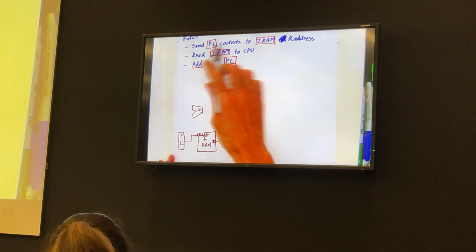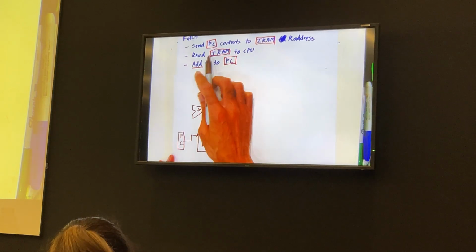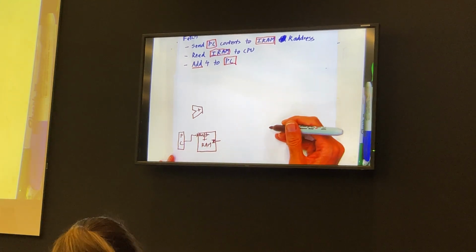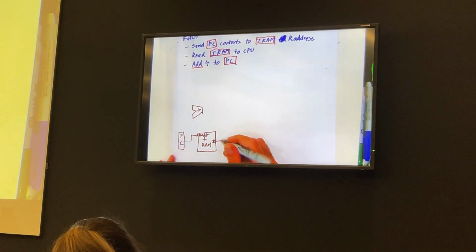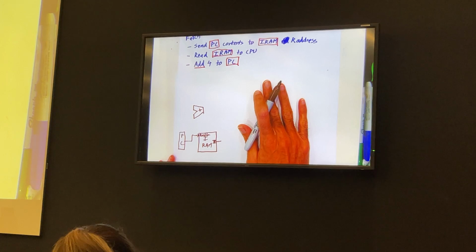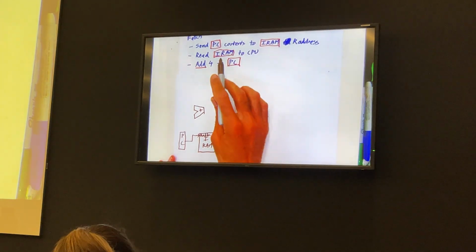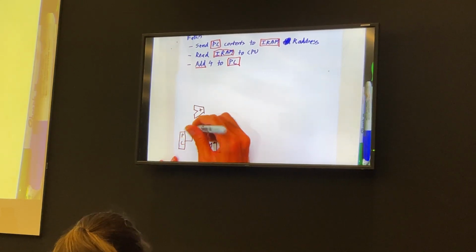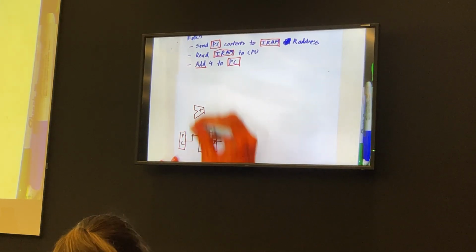Okay, so send the PC contents to the IRAM address. Read the IRAM to the CPU. That's going to go here, but we're not going to finish that because that's going to go elsewhere on the CPU. So we're done with that. Add 4 to the PC. How do we do that? We connect this to this adder.